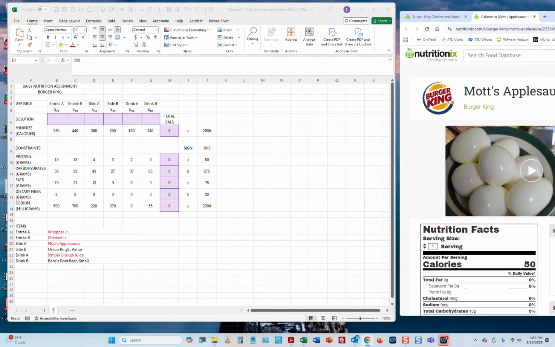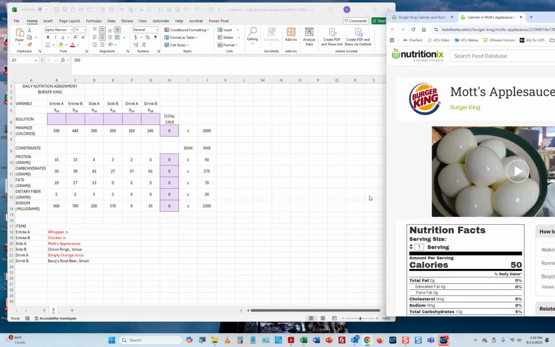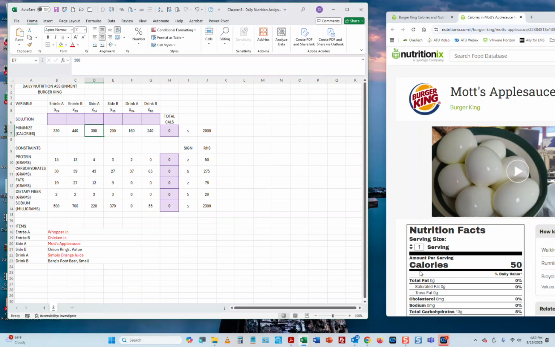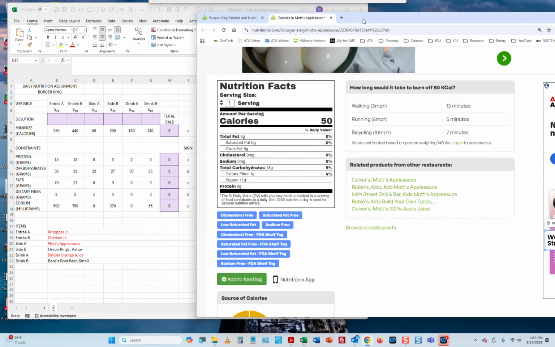Okay, we now have, oh man. Pull this back in a little bit. Okay, so only 50 calories, protein 0, carbohydrates 13, fats are going to be 0, fiber is going to be 1, and then sodium is going to be 0. Awesome. Okay, let's just leave it with that at the moment.